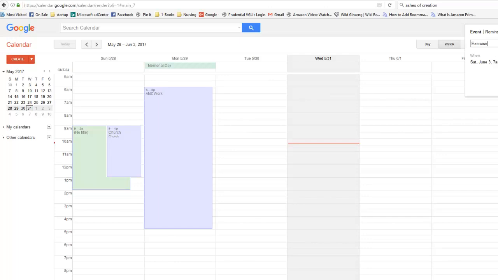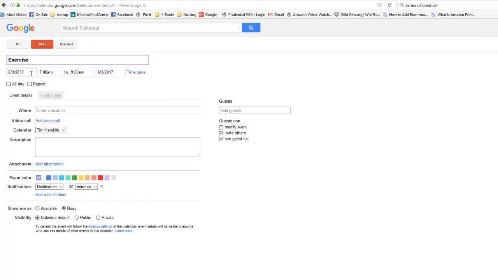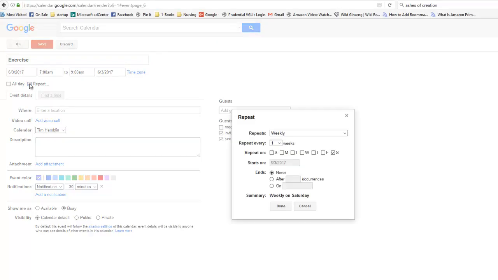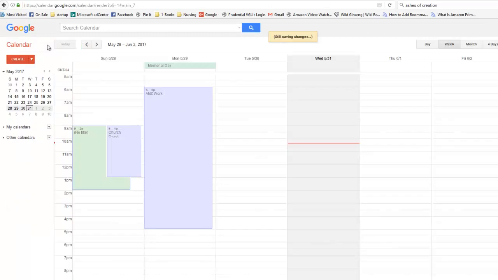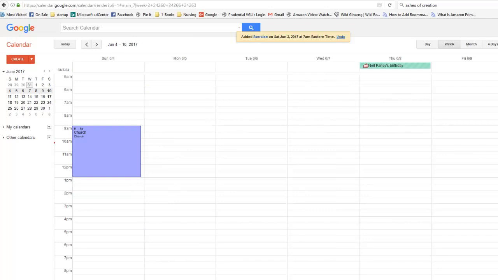Okay, we can edit the event here. And this is where it gets powerful. So this Saturday it's 7 a.m. to 9, but what we can do is, one second here, we can repeat it. We can do this every week. So every week, every Saturday, it would block out that time. It never ends. We could say done. Okay, so we click save, we go back. Now we have this Saturday 7 to 9. If we go to the next week, we'll see next Saturday from 7 to 9.